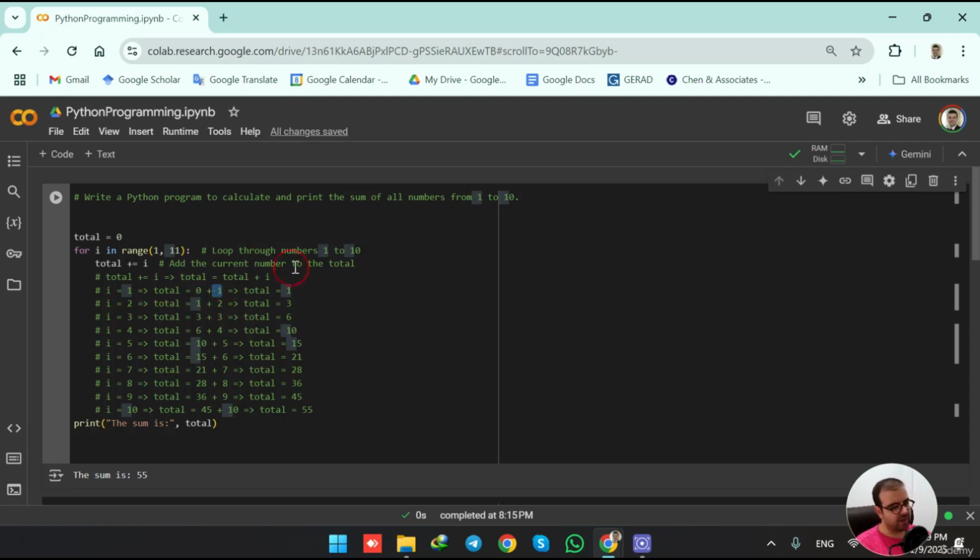This is how it works, because total starts from 0 and we are increasing the value of I in each iteration. As you see here, I'm adding 1, 2, 3, 4, 5, 6, 7, 8, 9, and 10. And these are added to the previous value of total, because total was 0. So I equals 1. 1 plus 0 is 1.